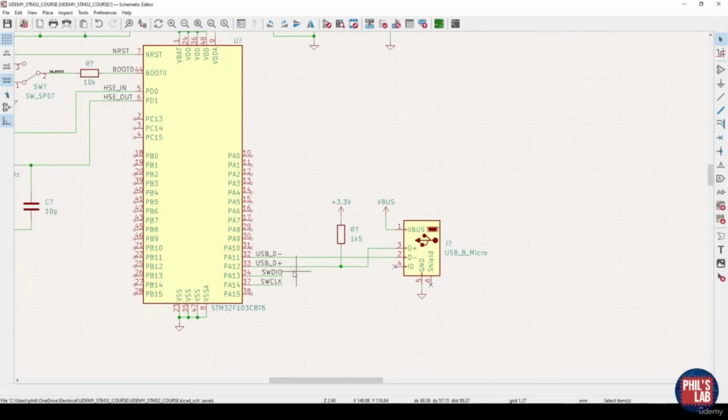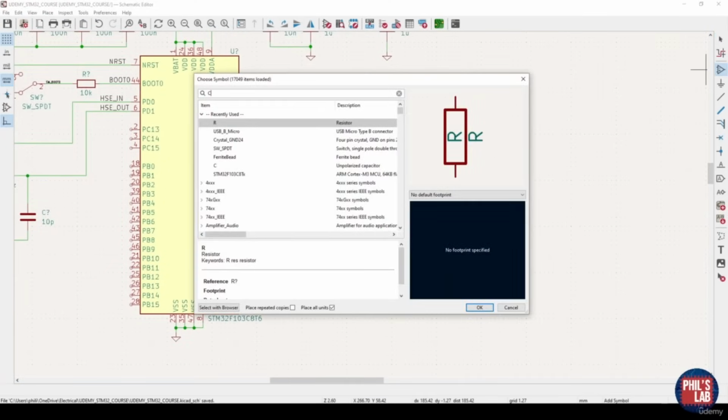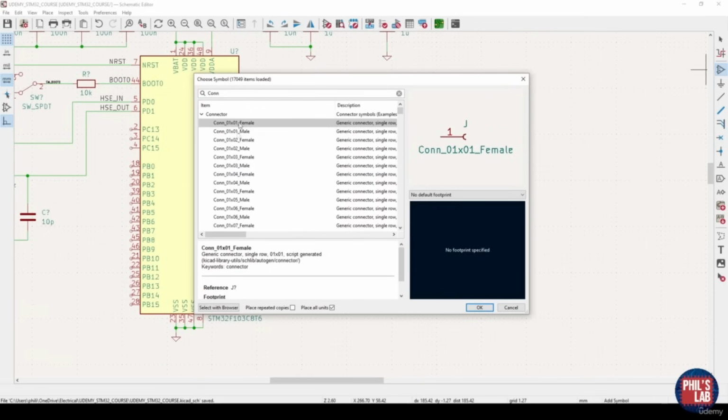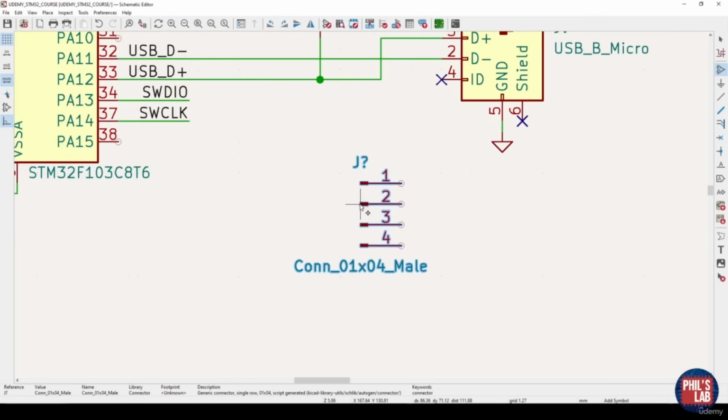Now we need a little header for our serial wire debug connections. So I go here, type in con, and you can see these various different types of connectors. There's male, female, generic, there's these various numbers. We want a 1 column and 4 row connector, and we want a male connector because this will be essentially a header. So I'll choose con01, so for 1 column, 4 rows, male, click OK, and I can put that down somewhere here. Again, using Y and X to flip however I need it.